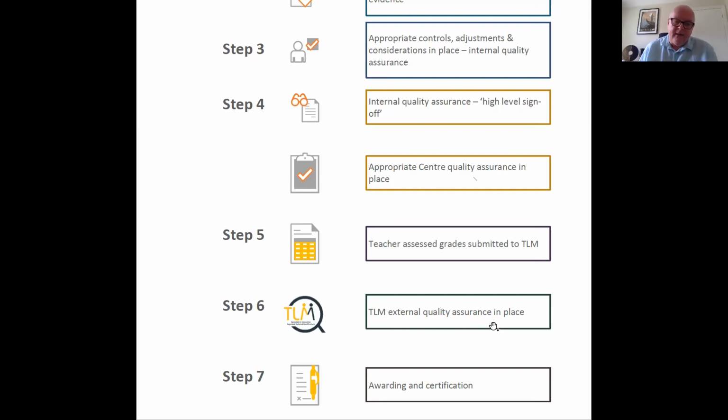Now, the importance of keeping these documents in place and keeping this evidence on store is that we must allow for appeals. So again, if students appeal against these grades, we need to be able to demonstrate collectively the process that we had in place, the internal quality assurance, and also the external quality assurance that TLM have carried out. So it's important that we have the evidence. It's important that we have the process documented. And it's important that the whole package fits together so that we can explain collectively, both as a centre and also as TLM, how we've made these decisions.